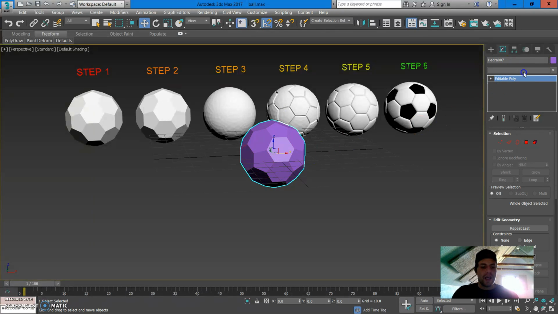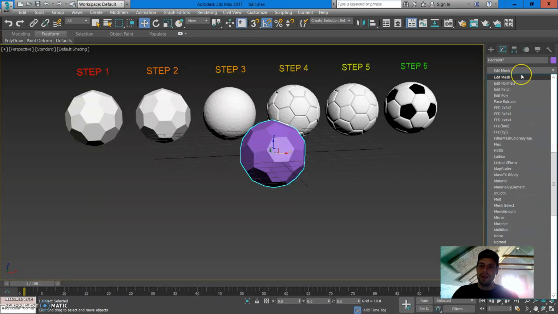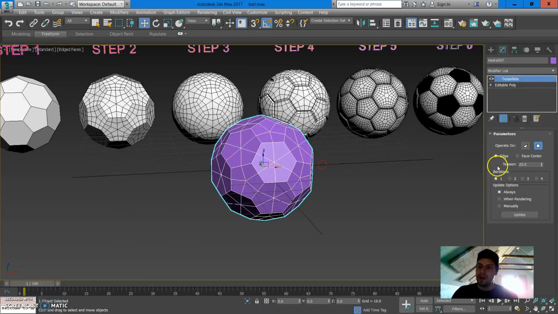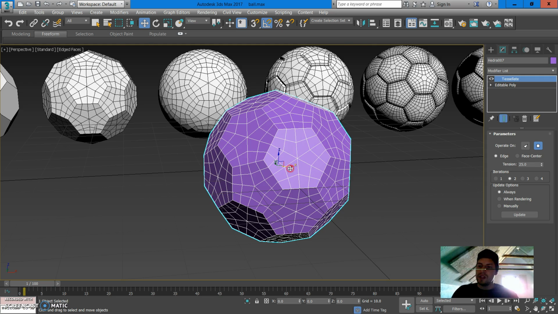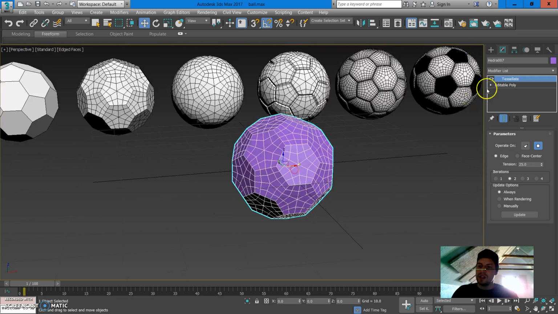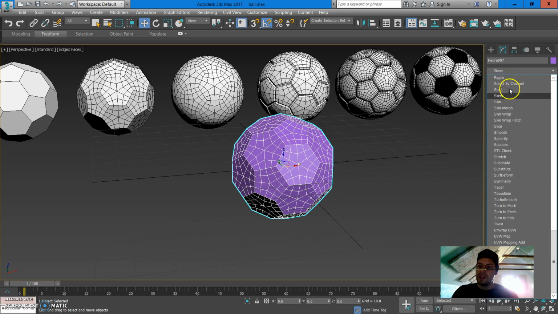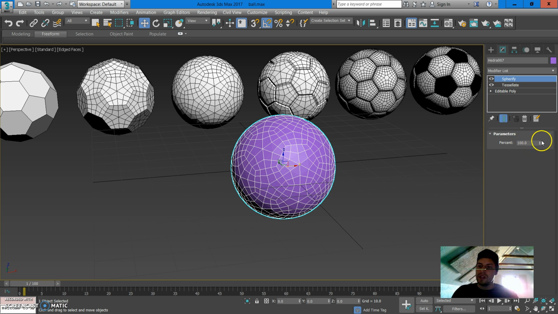From the modifier list now, I'm going to choose the tessellation modifier, which is Tessellate. I'm going to choose the polygons mode, which is polygon operation, and I'm going to do 2 iterations for it. Alright, looks great. Now I'm going to go back into the modifier list and look for a modifier called spherify. I'm going to make sure it's set to 100%.